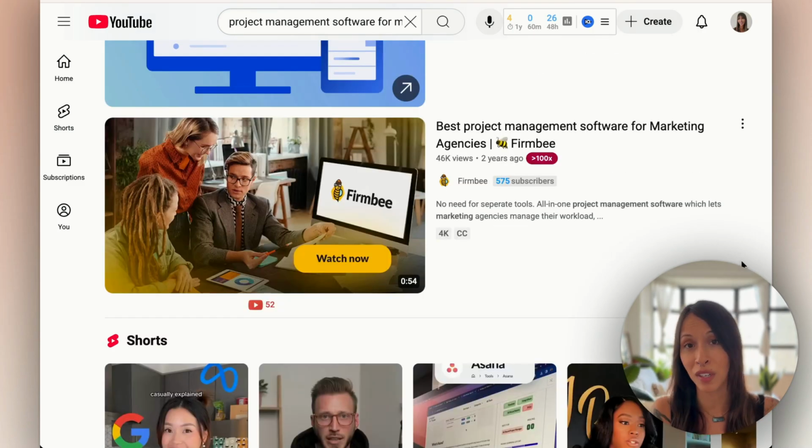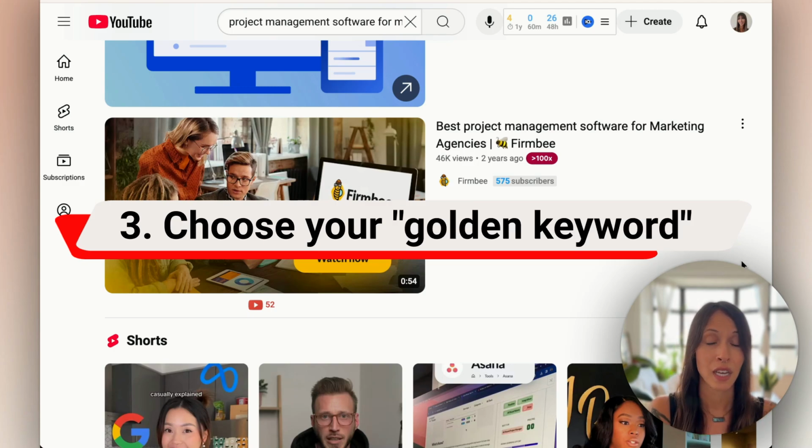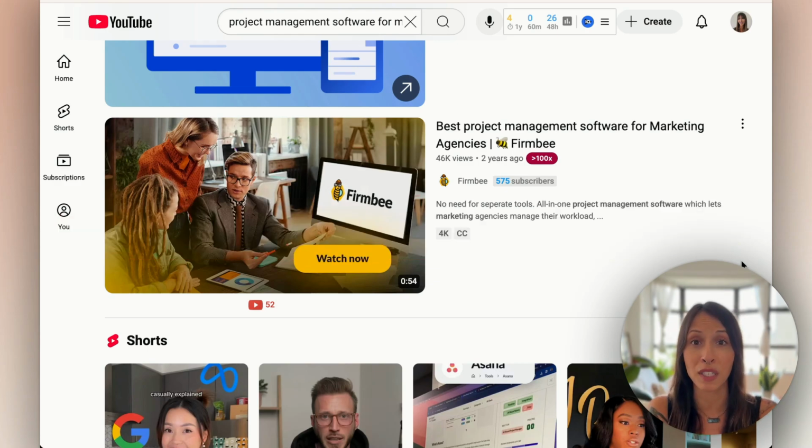And step 3 is really the final decision. You're simply synthesizing all of the data that you've collected, and your golden keyword is the one that really checks all the boxes for you. It's going to be a specific long tail phrase where the competition has a lower channel authority and their titles aren't perfectly optimized. This process removes all of the guesswork for you.